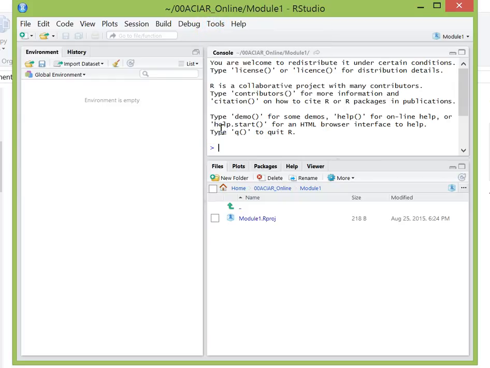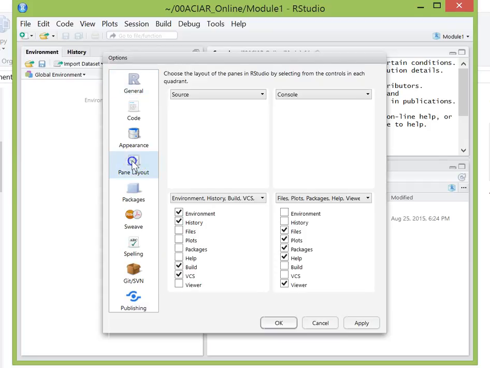The next thing I tend to do is go up into tools, and then I go global options, and I like to have my pane layout. So the next thing, I have my source on the top left, my console on the top right. You can see that's how I normally have it. Then I have environment down here and files down here.